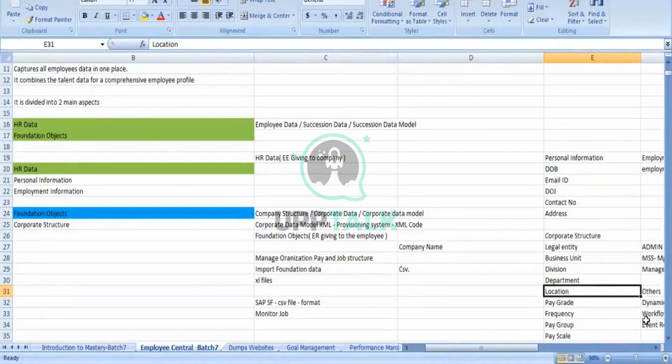When we are discussing the foundation object, that is, the corporate data or the company structure, we need to understand two concepts, two scenarios. One is how these objects are configured, where they are configured. The second thing is, if this corporate structure is already configured, how you create the record with the help of this structure. Creating the record is one scenario, and where these objects and their fields are configured is the other scenario.